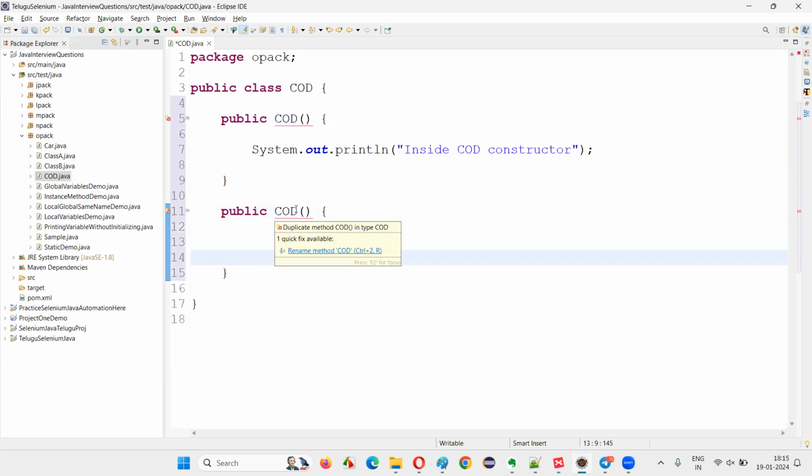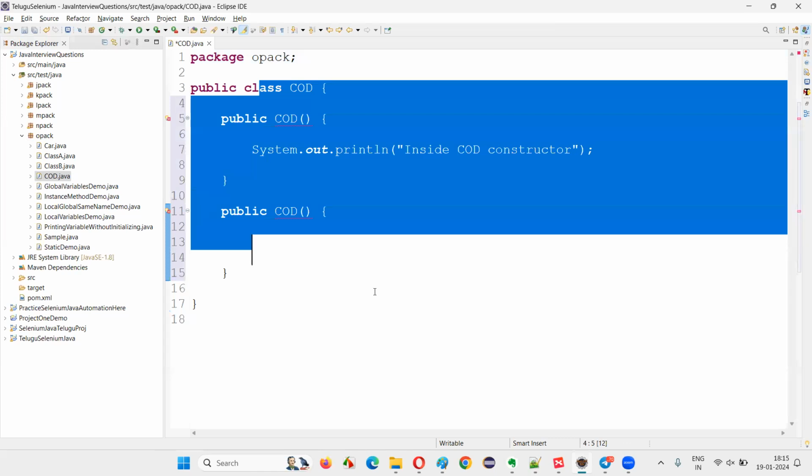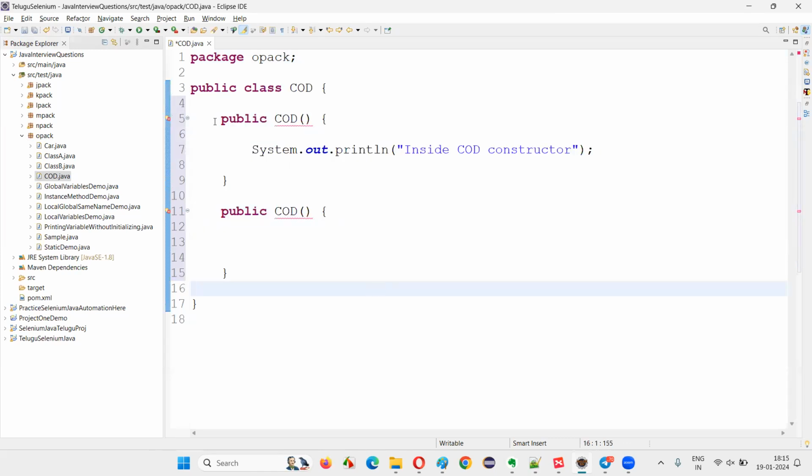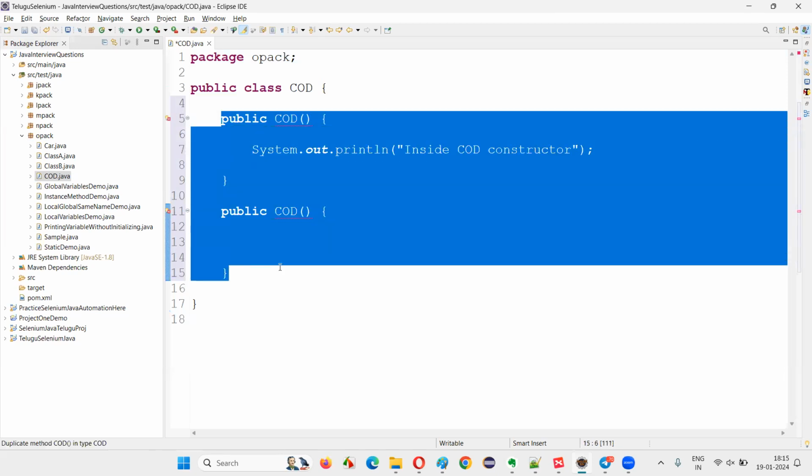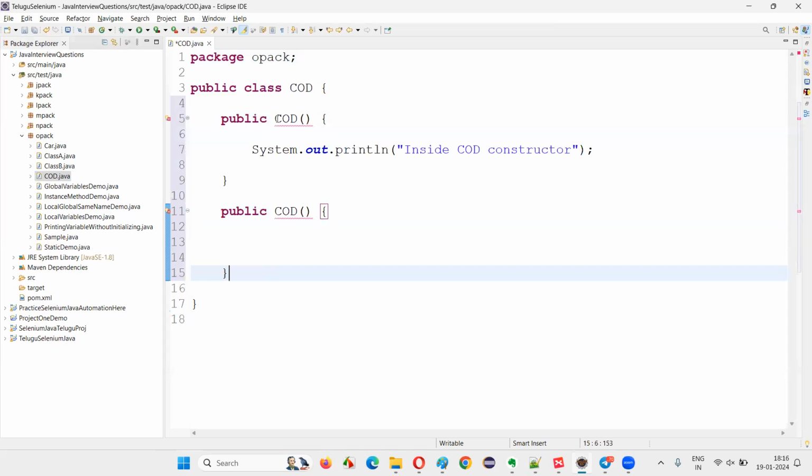I'm getting a compiler error, duplicate method COD in type. So that means we cannot create duplicate constructors inside the same class. But these constructors can be overloaded. What if I still want multiple constructors having the same name inside the same class? Is that possible? Yes, with the overloading concept, it is possible, guys.